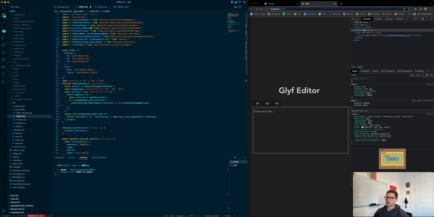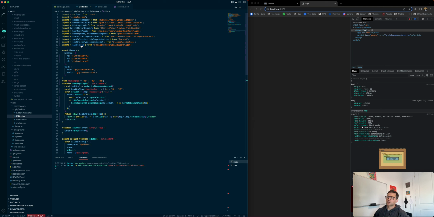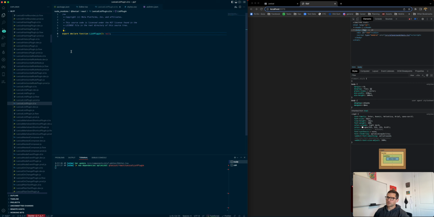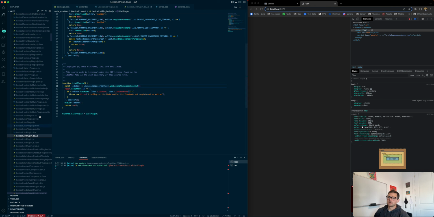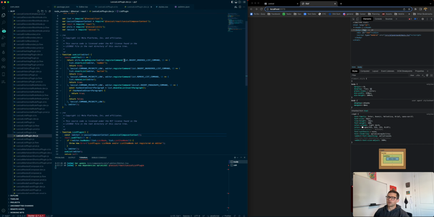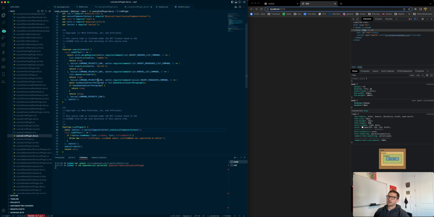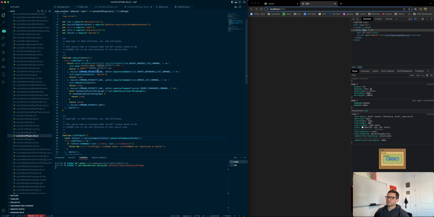And that comes from the Lexical React package, as you can see. So let's look at what that does for a sec. If we go to list plugin, here we go. We actually ship source maps or source files with the npm package, so you can actually see in development in the node modules what's going on. But here you can see this is the list plugin, right?